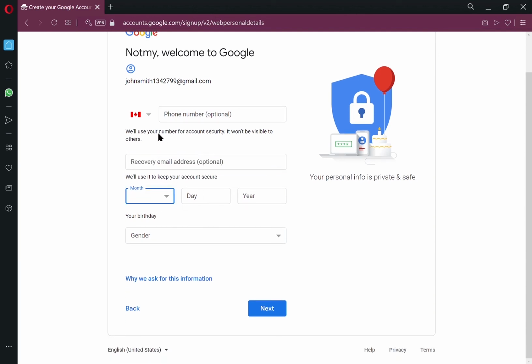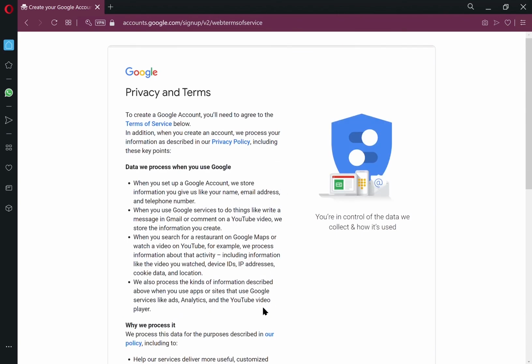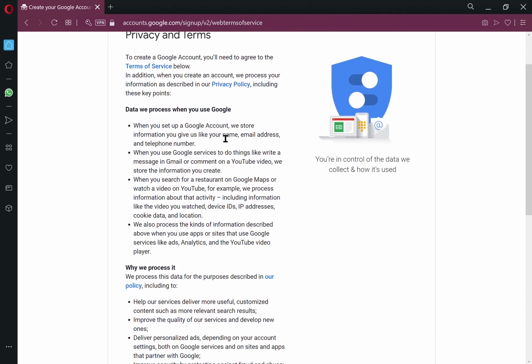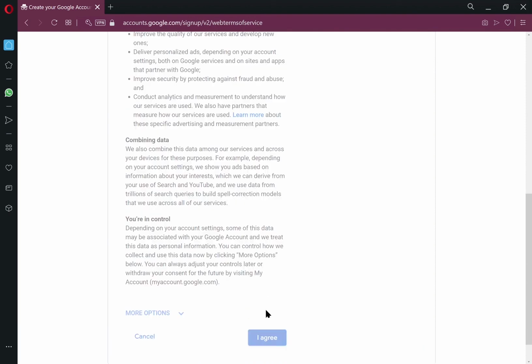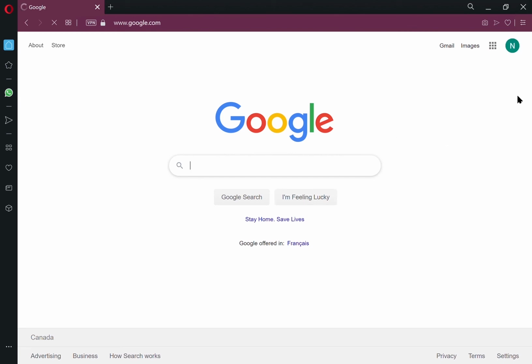And then they're just going to ask you to put in your birthday. I'm just going to put a date in there. And then you pick your gender and click on next. You read over the privacy and terms. You can read this at your own pace. And click on I agree. And you have your Google account.